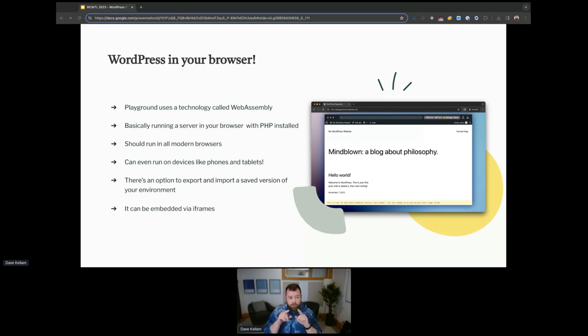There are also two little icons up in the corner. If you've played around and installed plugins and got a configuration you want to share, you can export that and then import it back into the Playground at a later date, which is great for demos and stuff like that. It can also be embedded via iframes, which is really cool because you can essentially have a live working version of WordPress in the middle of a tutorial.